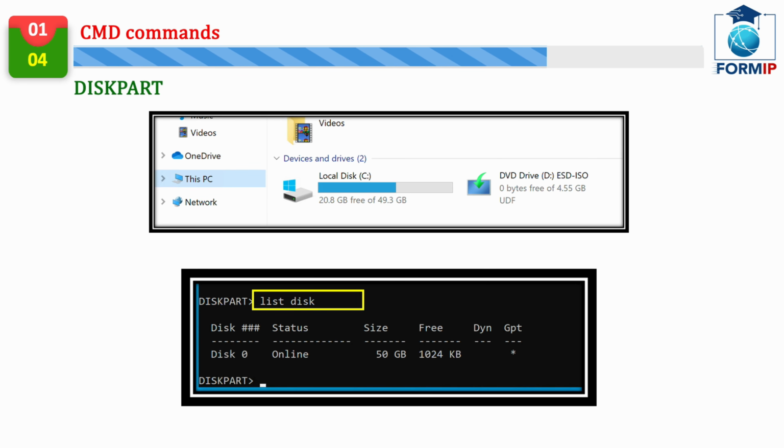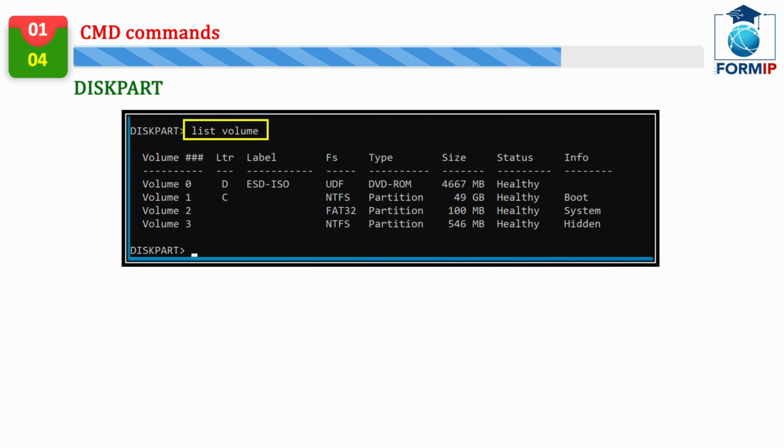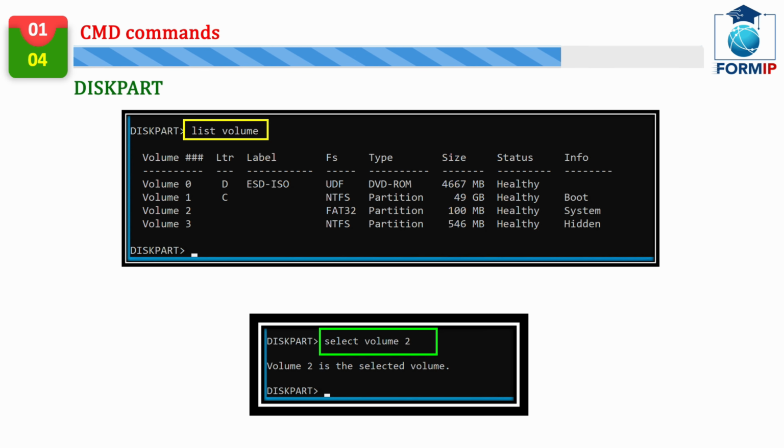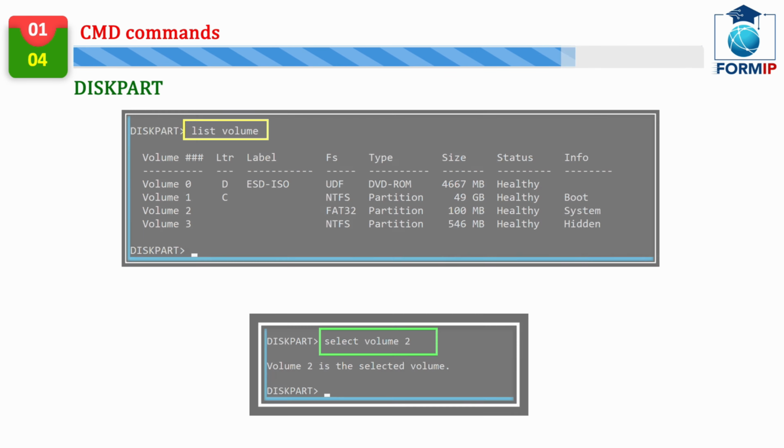The list disk command allows you to list the hard disks. Here, we only have one disk. The list volume command lists all the volumes on the disk. We have 3 partitions and 1 CD-ROM drive. We want to steal 5 gigabytes from volume 2. Well, we'll do a select volume 2 to select it.